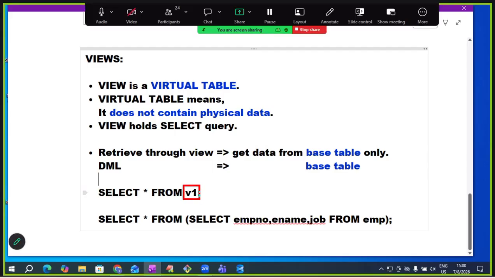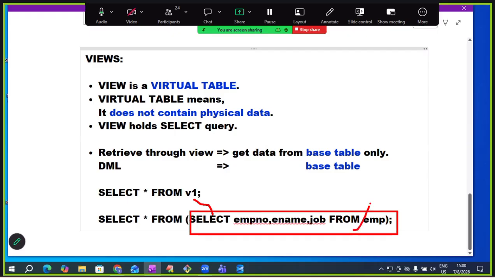So a view holds a select query. If you write select star from V1, internally Oracle replaces V1 with the select query. That is why we are getting data from the EMP table only. If we retrieve through a view, we get data from the base table only. In the same way, DML operations through a view will be reflected in the base table only. A view does not contain any physical data.